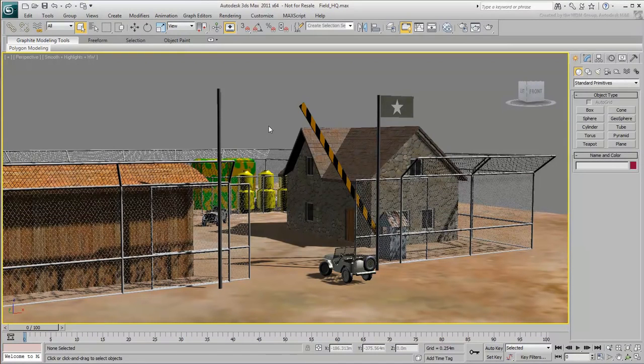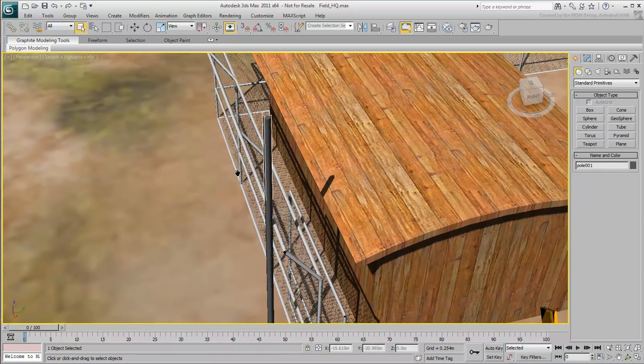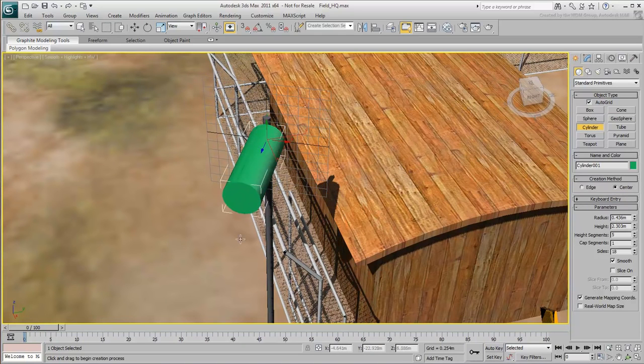This movie shows you how to modify 3 simple objects. Begin by creating a windsock attached to this pole here. Turn on AutoGrid and create a simple cylinder. Don't forget to turn off AutoGrid when you're done.